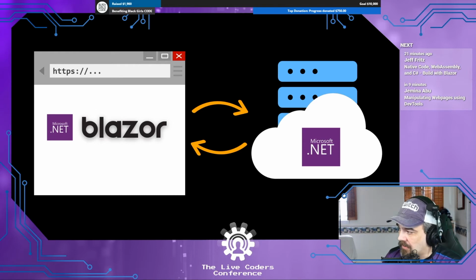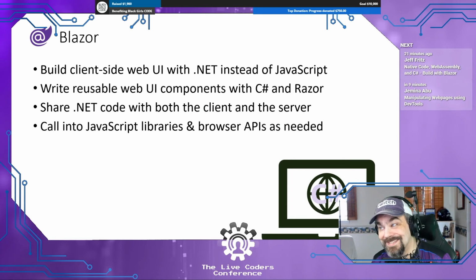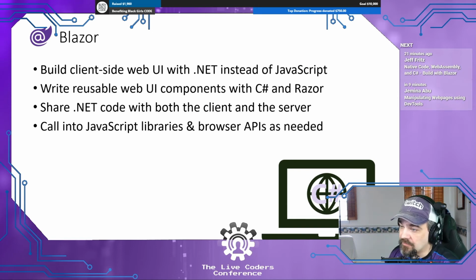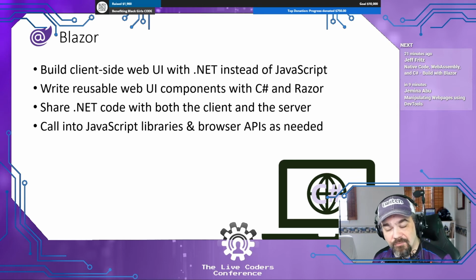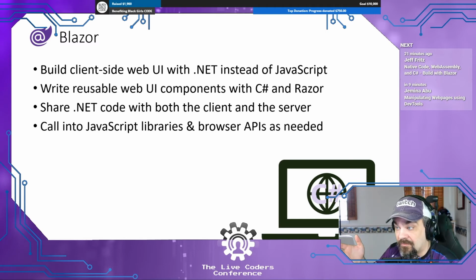And Blazor, quite simply, lets you build client-side web user interface with .NET instead of JavaScript. Particularly, you're going to be able to use C# and Razor to write reusable web user interface components. Now, that also means you can share .NET code with both the client and the server, just like you're used to doing in Node with JavaScript.